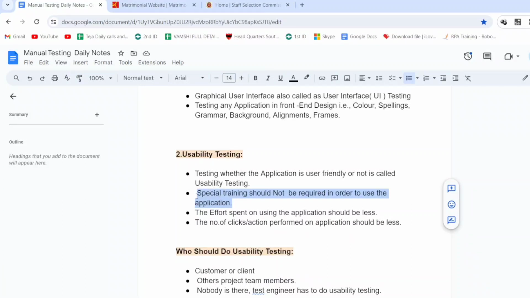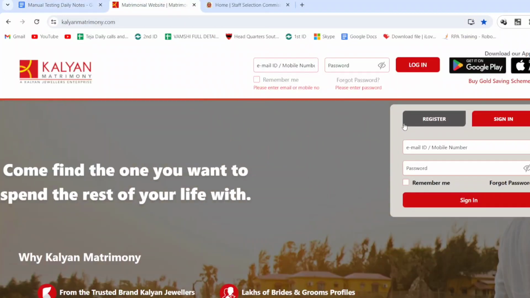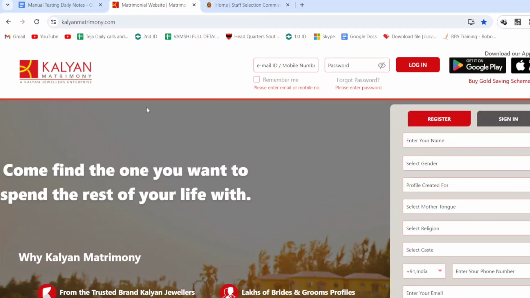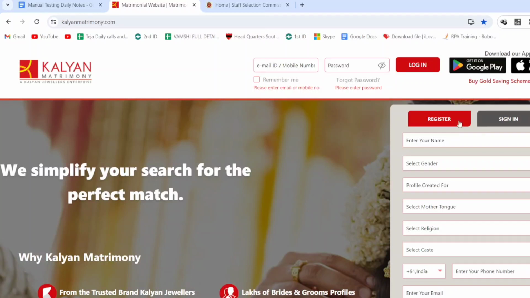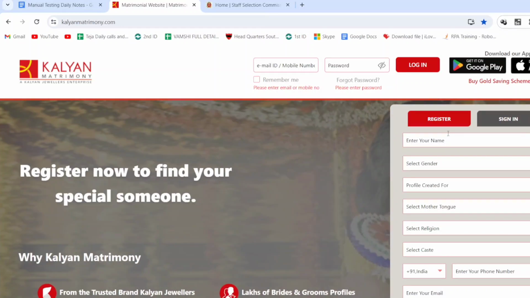Okay, what are user friendly applications? For example, take this Kalyan Matrimony application. First, what we have to do, we have to register in that. So first we have to register when we enter the home page. When we enter the home page, the first step is we have to register.